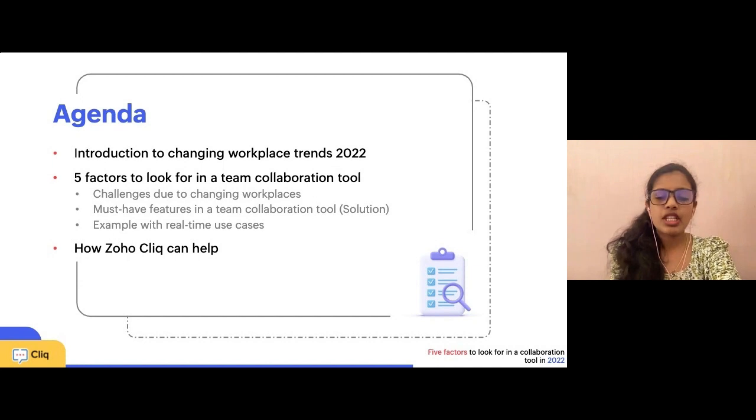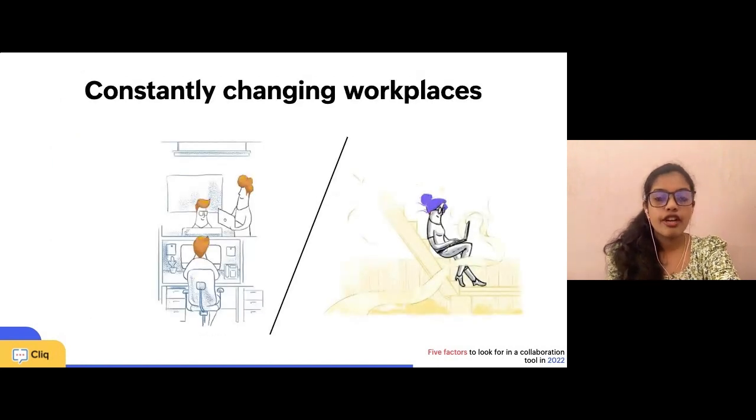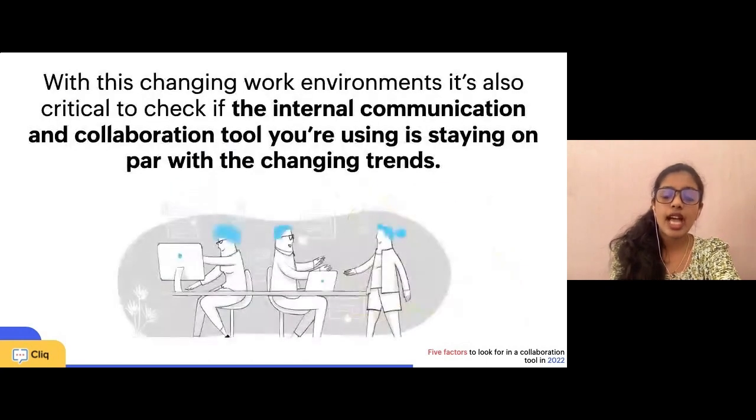The pandemic has changed the way the world works. From work from home to a remote first hybrid work model, we have all adapted to constantly evolving work environments. Before COVID 19, none of us would have imagined completely adopting working from home, right? With that now, the concept of hybrid workplace model is growing. So, with these changing work environments, it's also critical to check if the internal communication and collaboration tool you're currently using is staying on par with the changing trends.